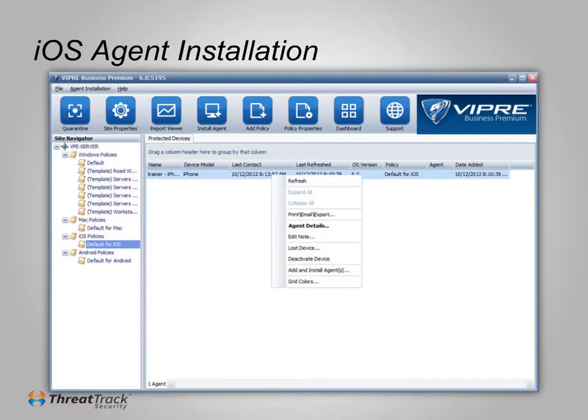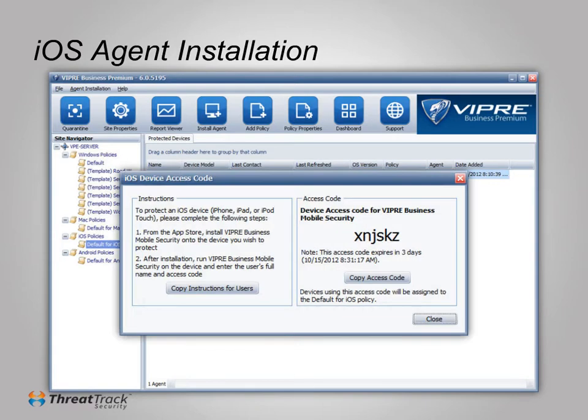To deploy an iOS agent, we can right-click in an iOS policy, then choose Add and Install Agents. We would then see a screen very similar to the one that is brought up for Android agents, which gives us instructions for downloading the agent from the App Store, as well as an access code that will associate it with our network. As before, we can copy these with the buttons below them for easy pasting into an email.